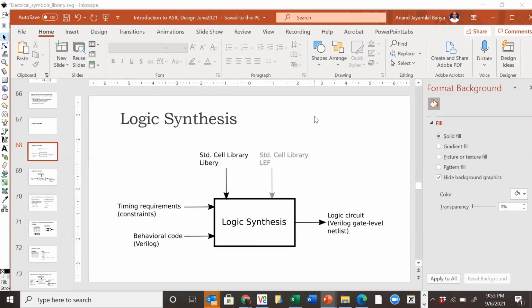It will use those inputs to create an optimized logic circuit. The logic circuit will implement the logic in the behavioral code, and it will be optimized to meet the timing requirements. So that's the basic idea of logic synthesis. Why are the Liberty model and the LEF model required? The Liberty model is a must-have. It's not optional. The LEF models, however, are optional.